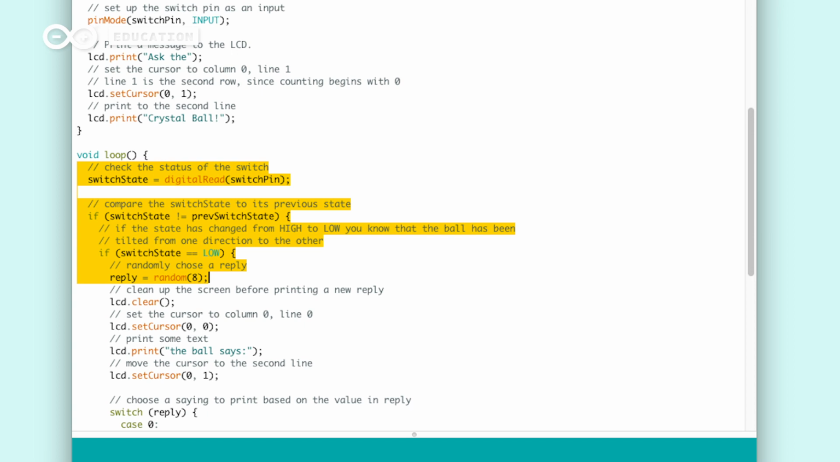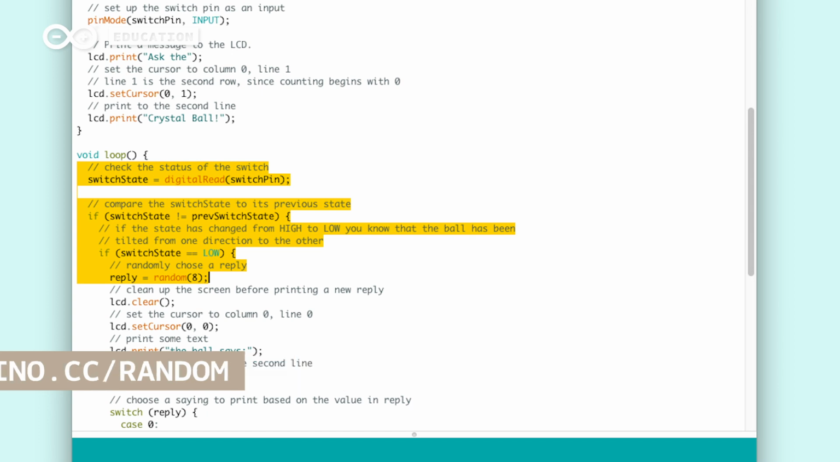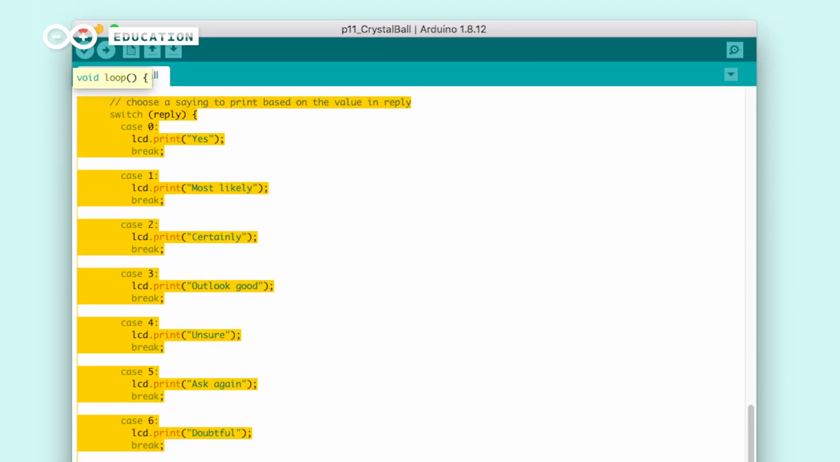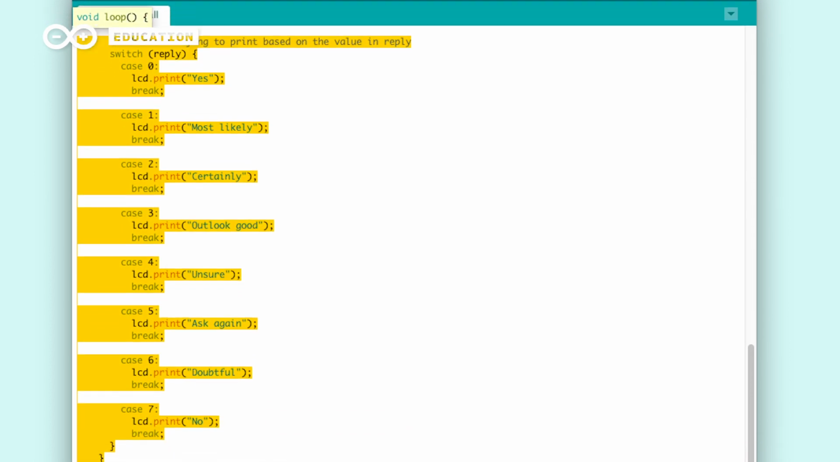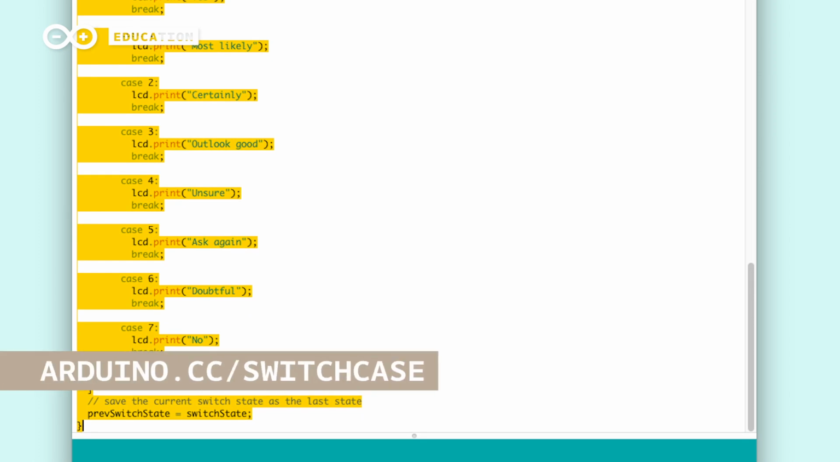If it goes from not tilted to tilted, we will use the random function to randomize a number that we store in a variable called reply. Read more about this on page 118 in the project's book, and visit arduino.cc/random to read more about the random function. We will then clear the screen and continue to write messages on the display depending on which value our variable reply holds. To print the correct message, we check the reply variable using a switch statement. Read more about this on page 120 in the project's book, or visit arduino.cc/switchcase to read the syntax.